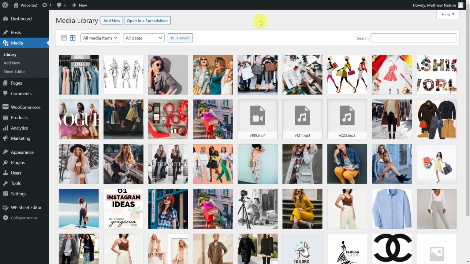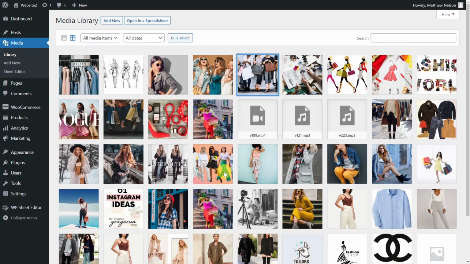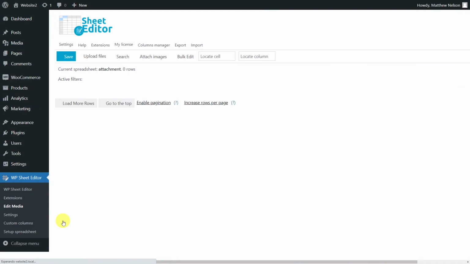The problem is that if you try to do it with WordPress, you'll have to spend hours editing all your files one by one, because the bulk actions are very limited. That's why we'll do it with the Media Library Spreadsheet plugin.